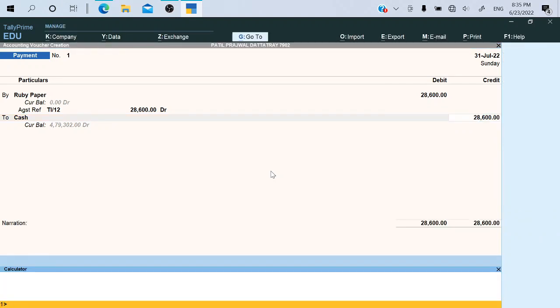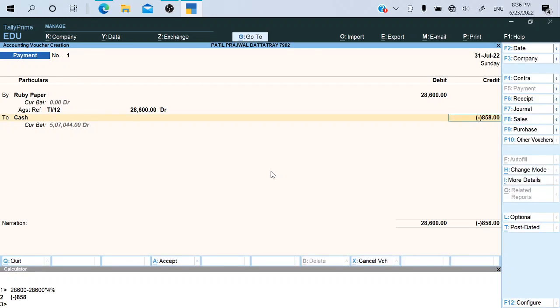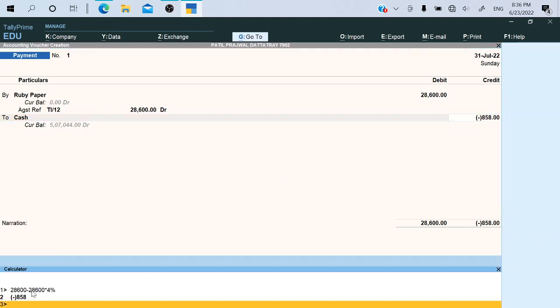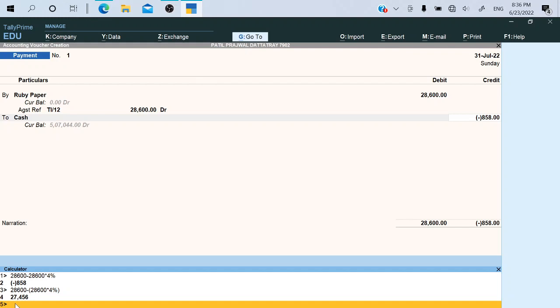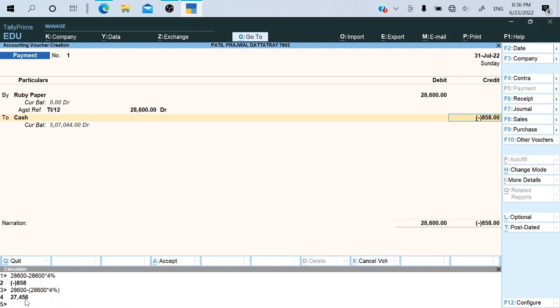Now do some calculation. Your cursor must be on 28,600, and then 28,600 minus that discount. How much discount? 28,600 into 4%. That much cash we are paying. Computer doesn't understand this. What to do then? Put this in bracket. Now you will get the amount 27,004.